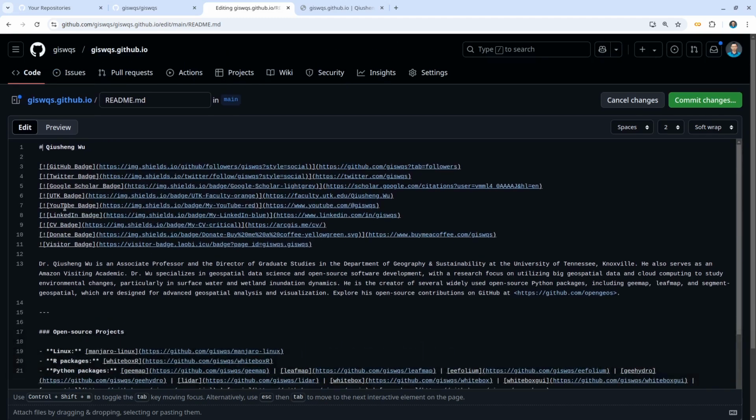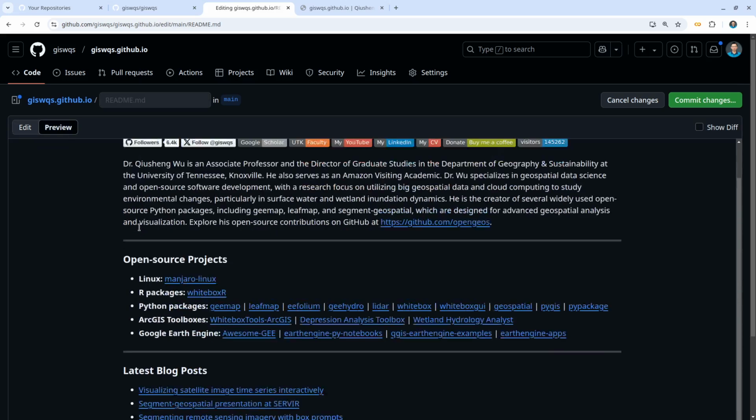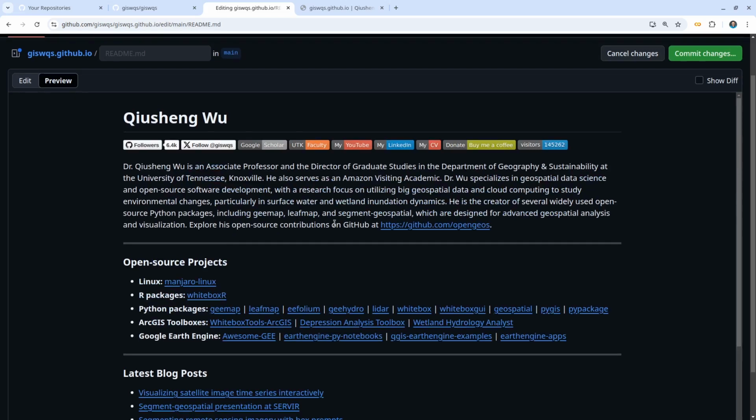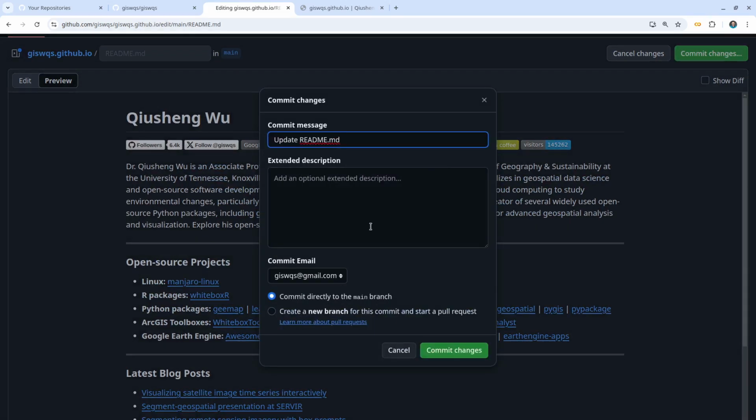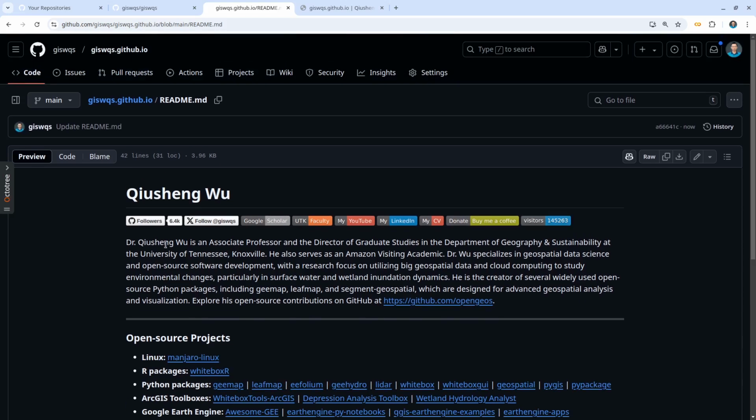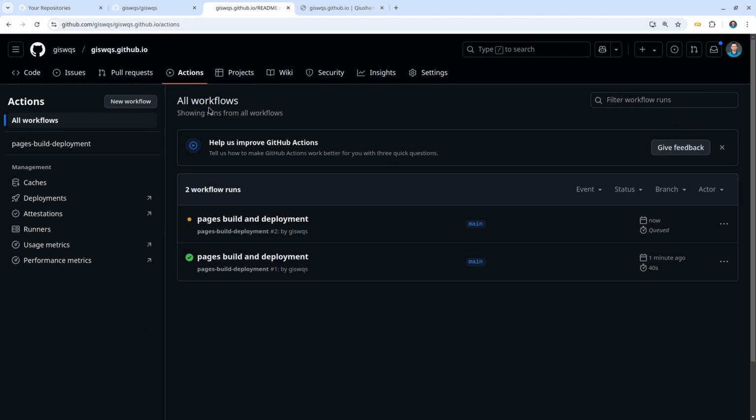And make sure you change it so that, for the markdown, it only has one hashtag. So this will be level 1. Other than that, just click the preview button. You should be able to see this. And very simple. Click the commit changes. So every time you commit some changes to this repository, it's going to rebuild the website. So go to the Actions tab, and you should be able to see this one here.